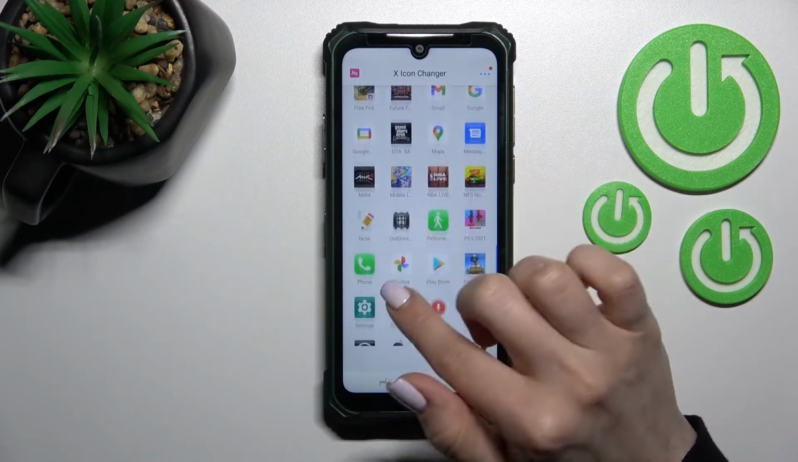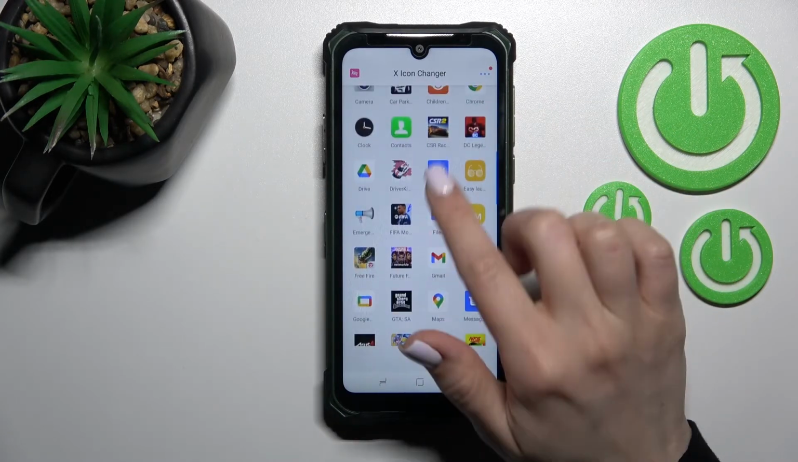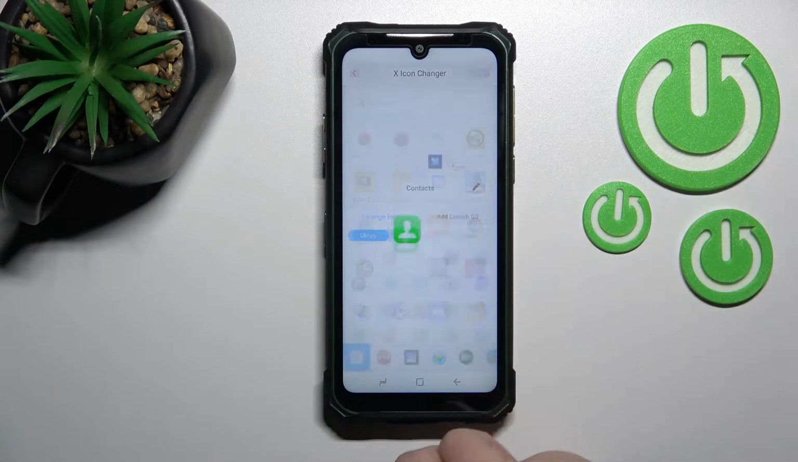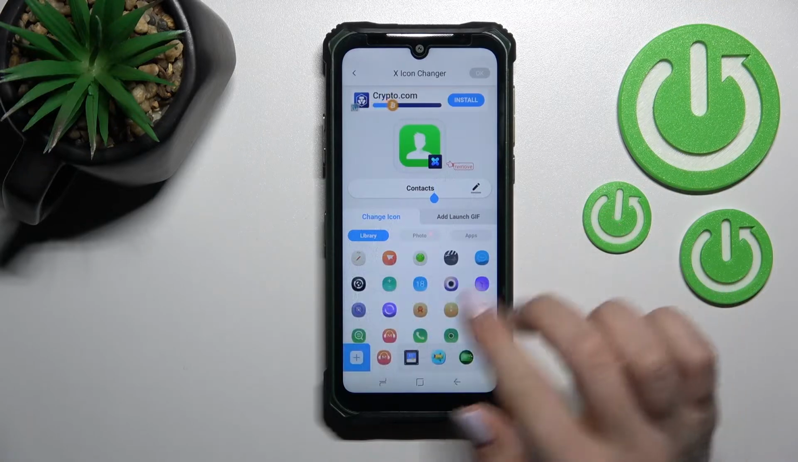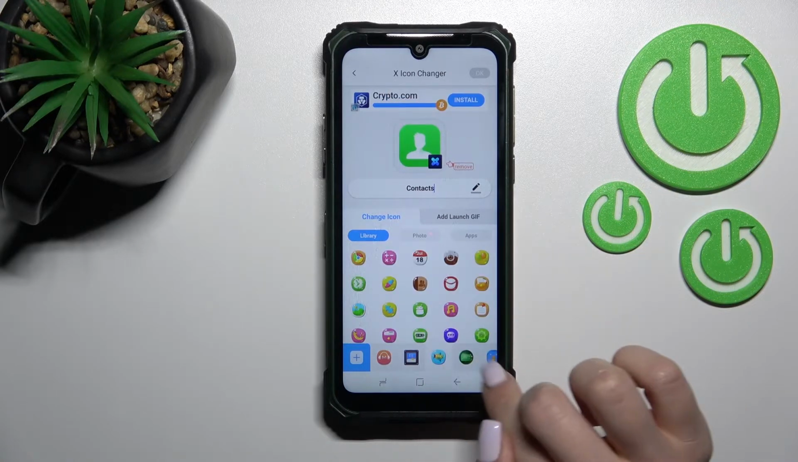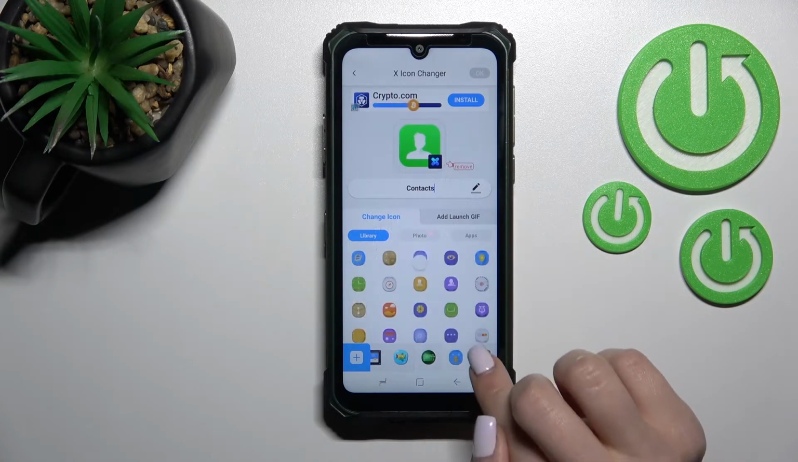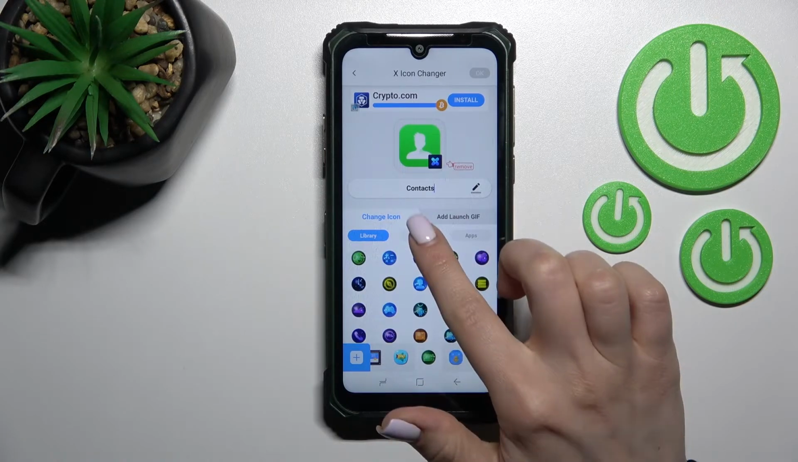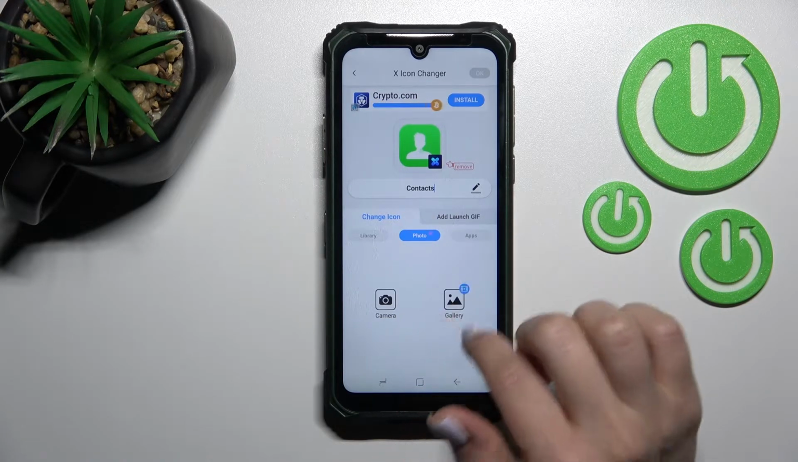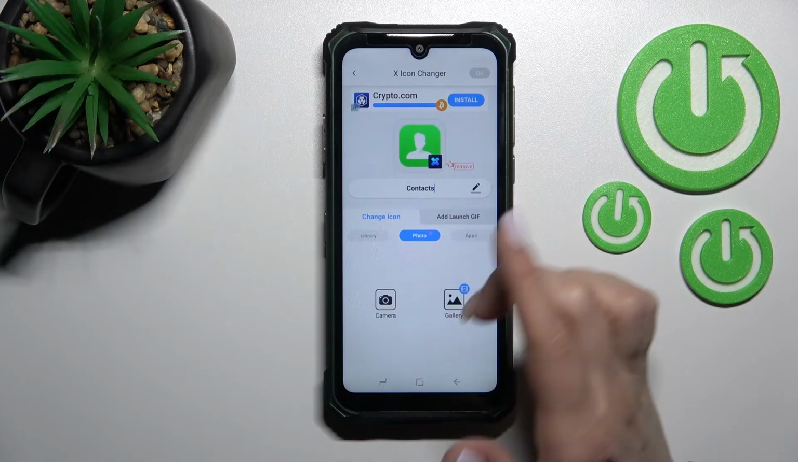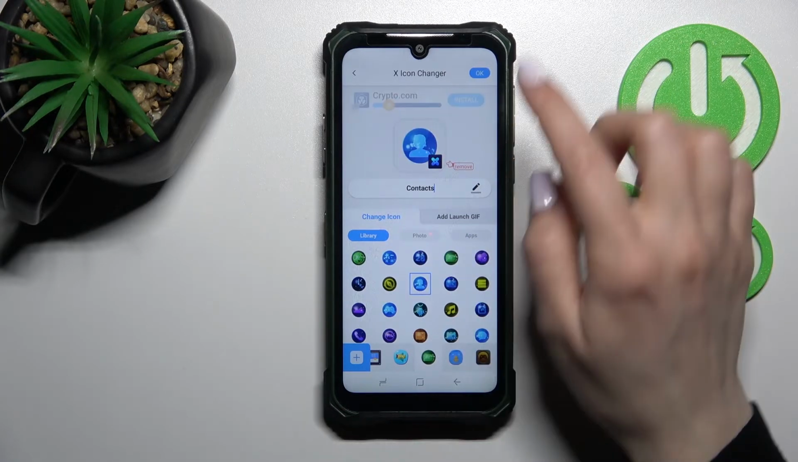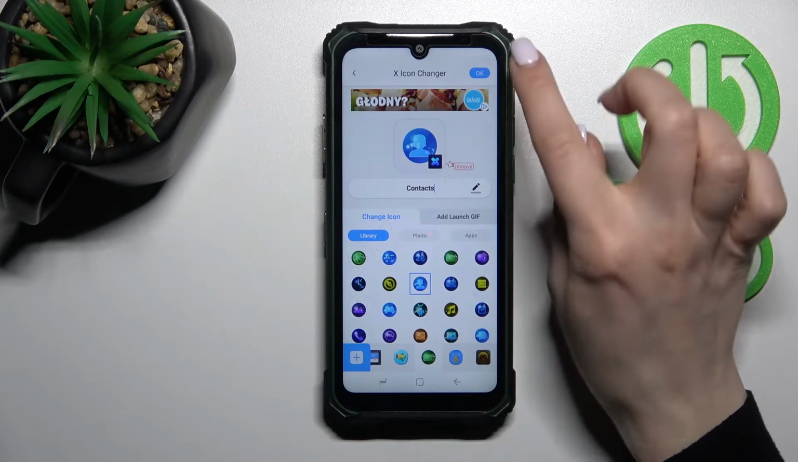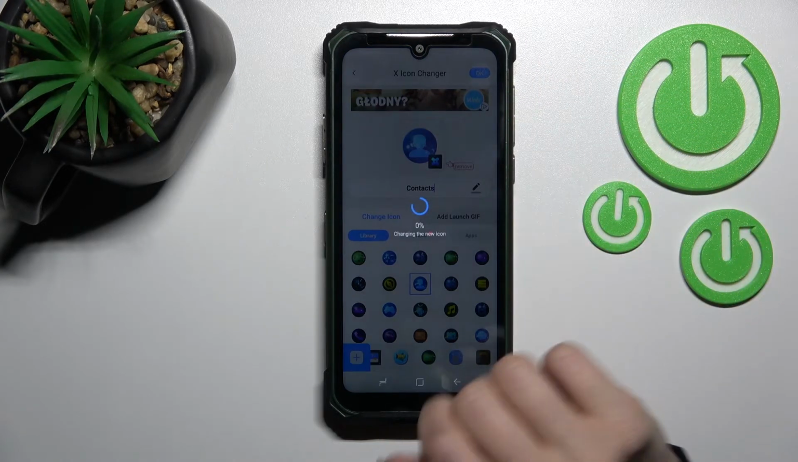Now we can select one from these available applications, for example contacts. We can rename this app if you want. I don't want to do that. And then here select one from these available icons, or we can also select a photo from your device gallery, or just right now take a picture with the camera app. For example, I'll go with this one, then just click here on the right upper corner to OK.